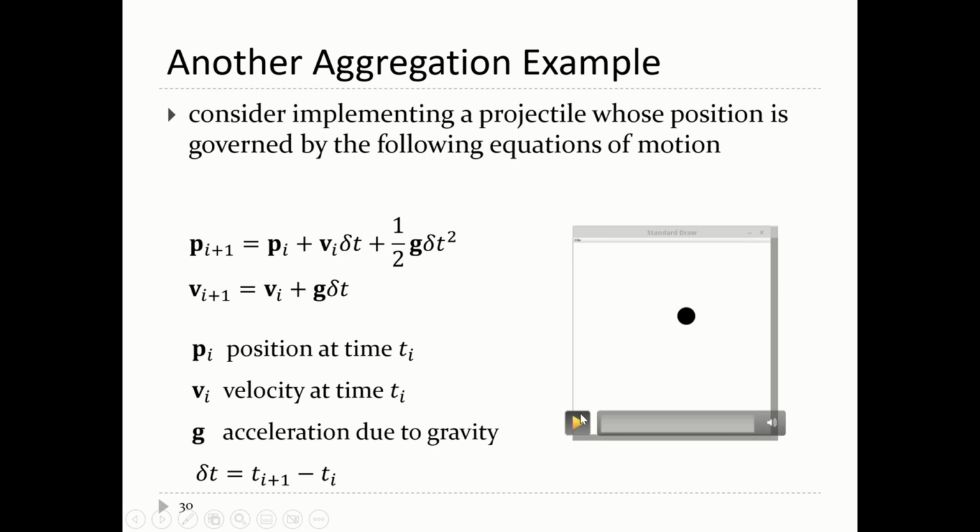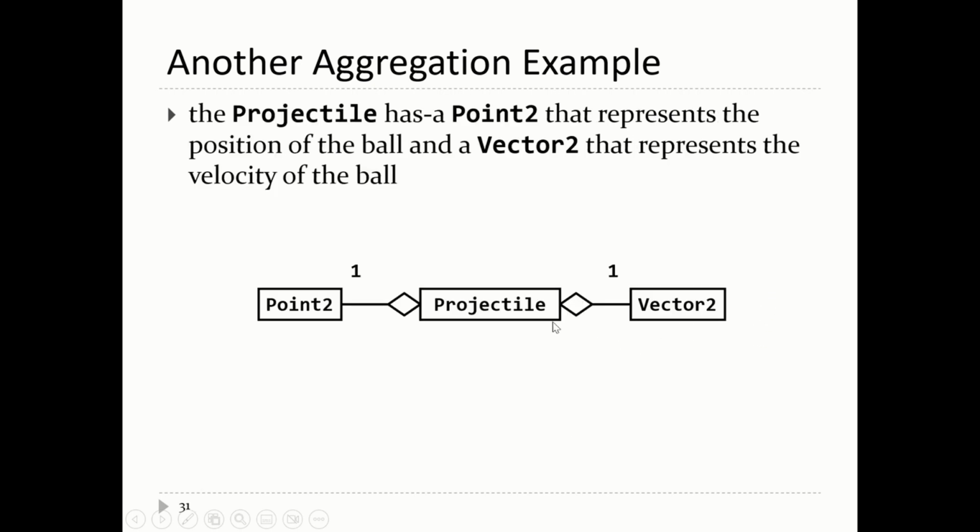This is the bouncing ball example that I showed you early in class. That bouncing ball is just, I think, a class called projectile. Might be called ball, I don't remember. The position of the ball is represented using a point2 object. The velocity of the ball is represented using a vector2 object. So a projectile, in this example, has one point2 object that represents its position, and one vector2 object that represents its velocity.